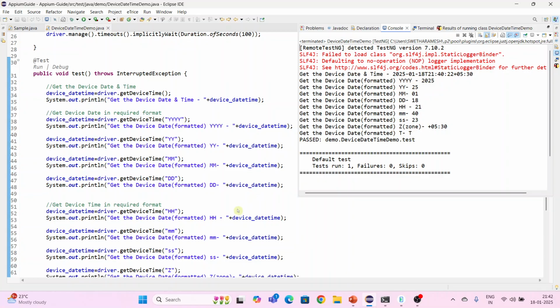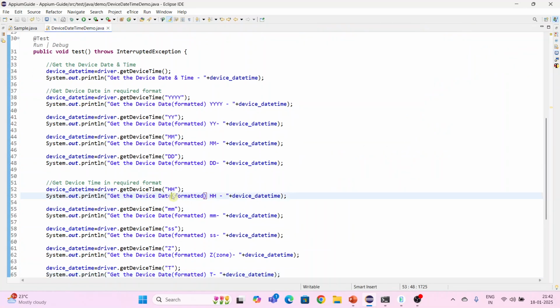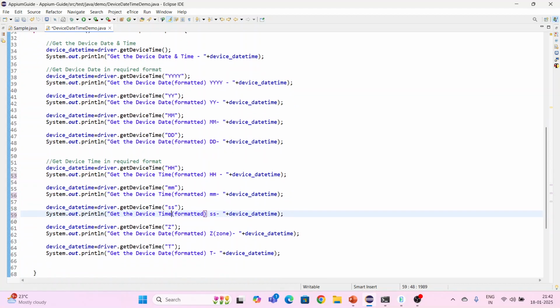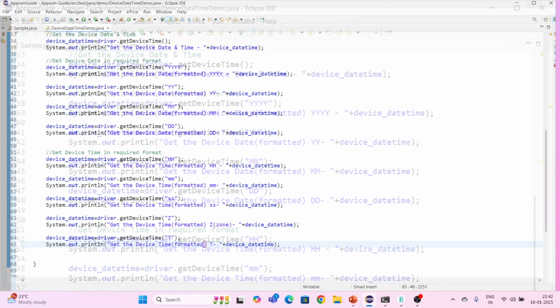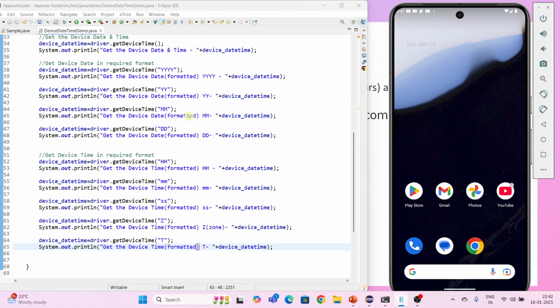Here I will remove this one, and I say it as a time. Same thing, so in format device time it is. That's it. This is how we have to get this. I run once again.